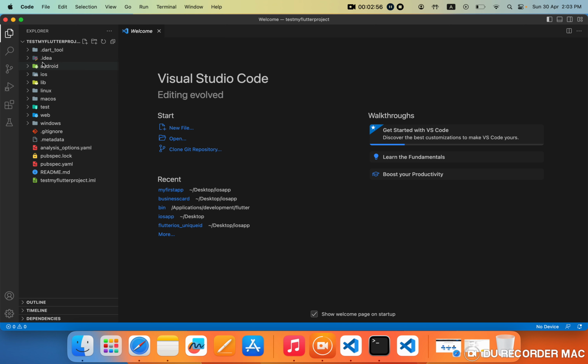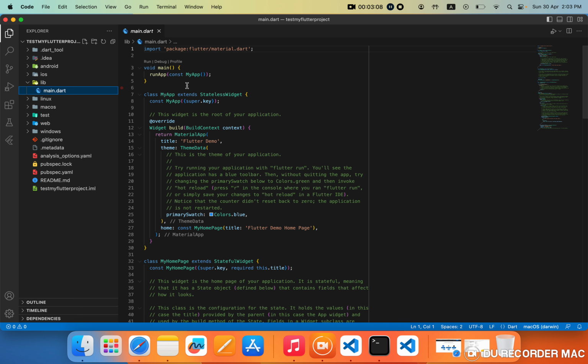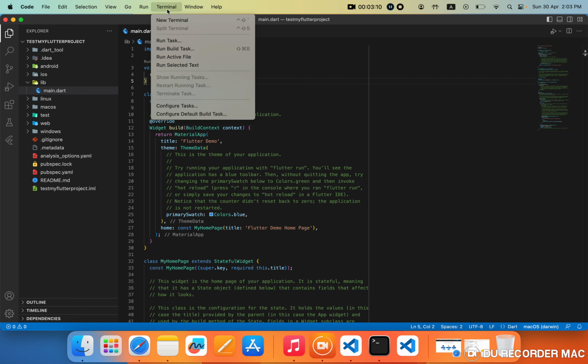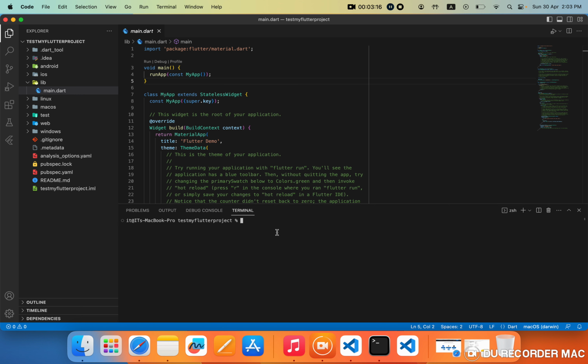Okay, so you can see all the folders are there. The main is there in lib. If you can see, this is the main. So let's run it. Open the terminal. If you want to run this project, you first need a simulator to test the application. It's based on you, whether you are going to use an Android application or an iOS application. I'll show you. I will open the simulator first.